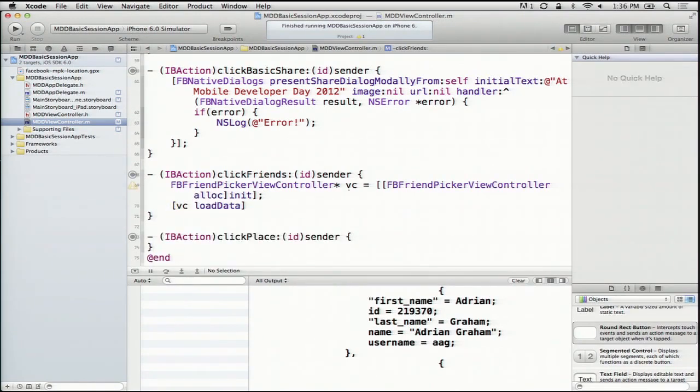So we need to load our friend data. So we're going to basically say that here. And the first time this runs, it's going to go off and make a big network request and bring back enough friend information to populate the picker. And then each subsequent time it runs, it'll have a slightly more optimized behavior.